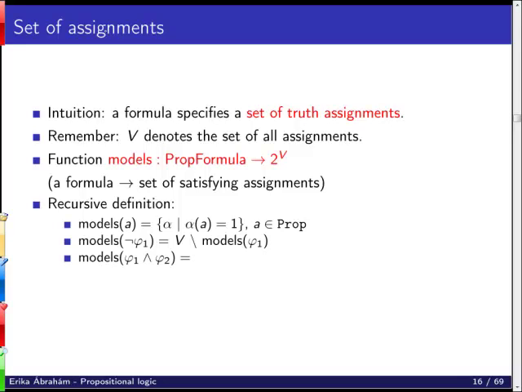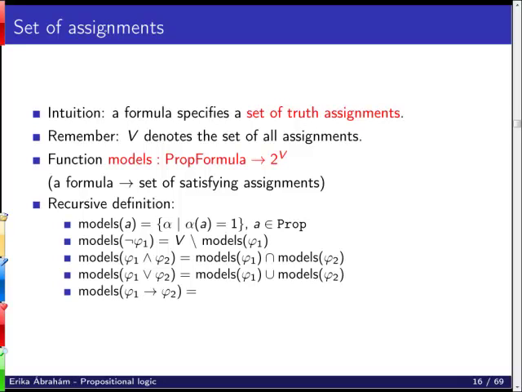What about conjunction? Again, it is a recursive definition. That means assume that I know already the model set for phi 1 and phi 2. What is then the model set for the conjunction? Now it is not so complicated. Yeah, it is just the intersection. Okay, and for disjunction, the union.